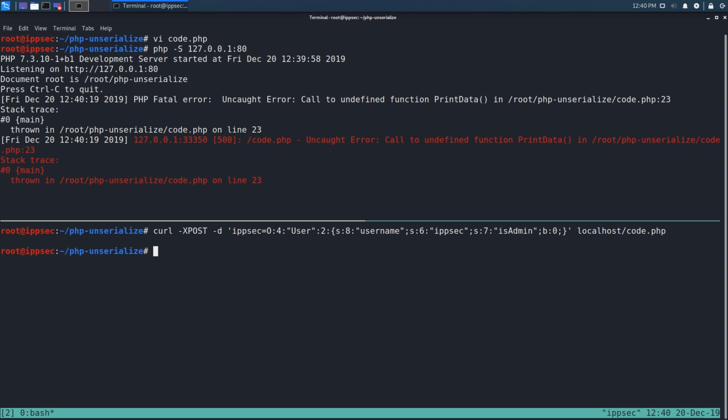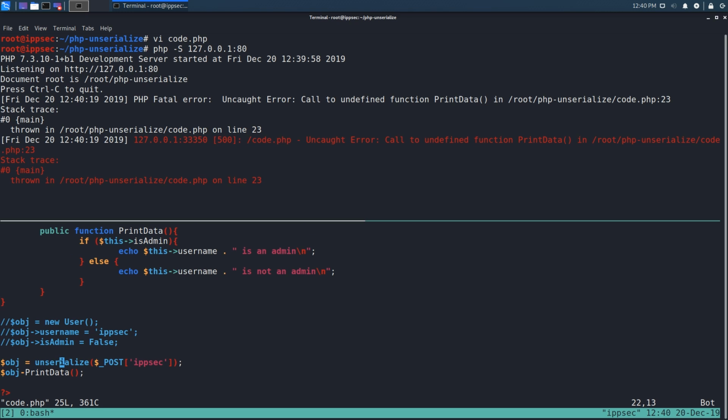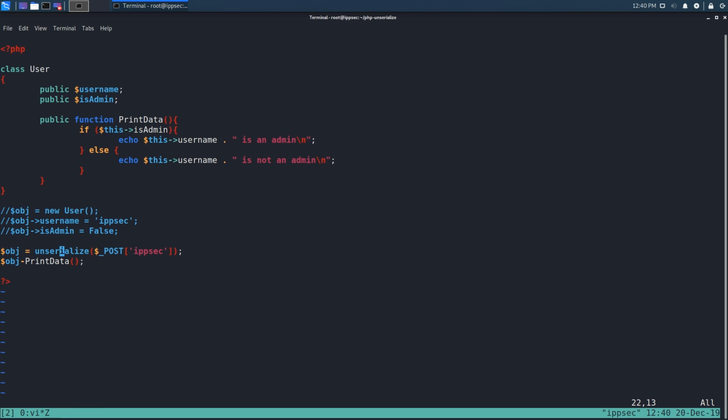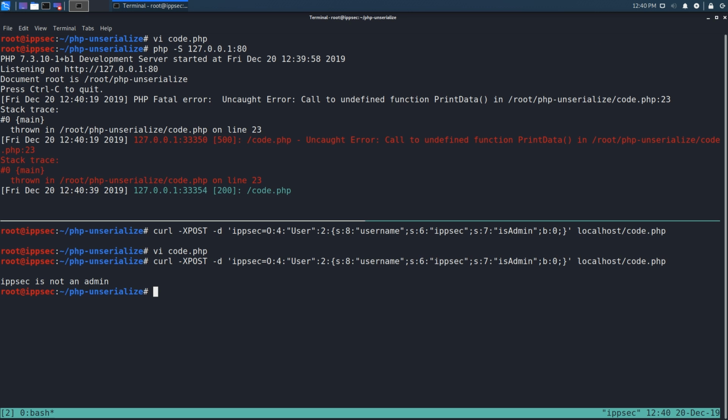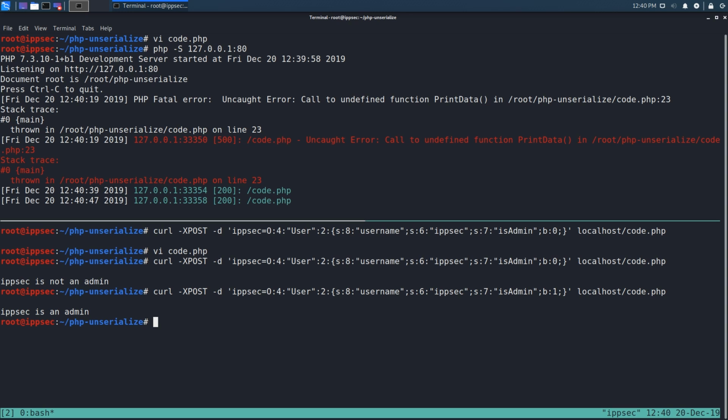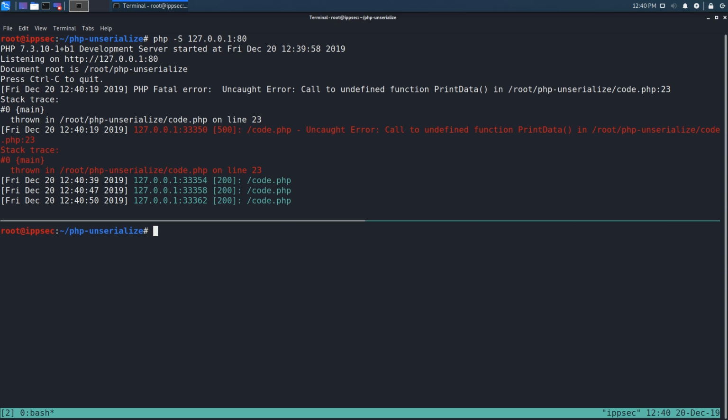So let's see. Call to undefined function print data. So let's go back into code here. Let's see. Object -> print data. There we go. So now I am not an admin. If we go and edit this manually by hand and change that 0 to a 1, we can see we can flip things in this object and convert it.